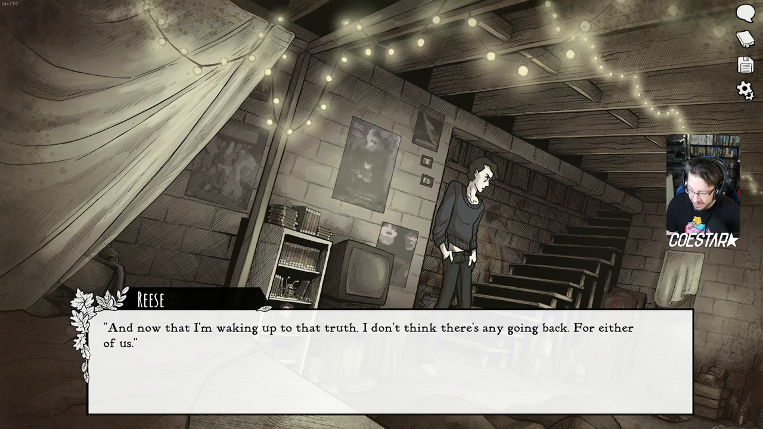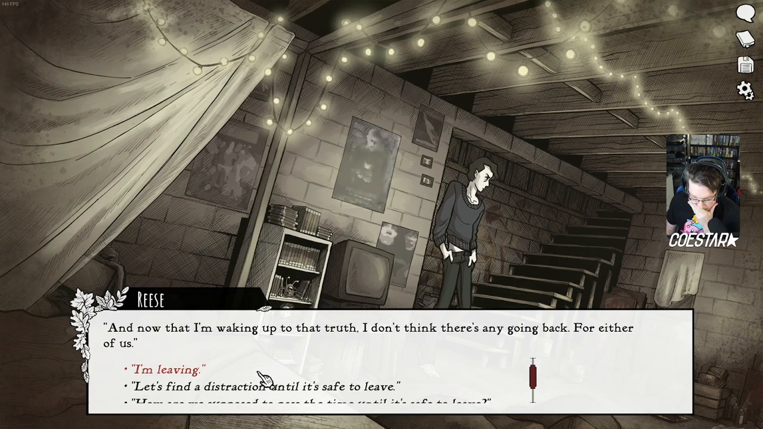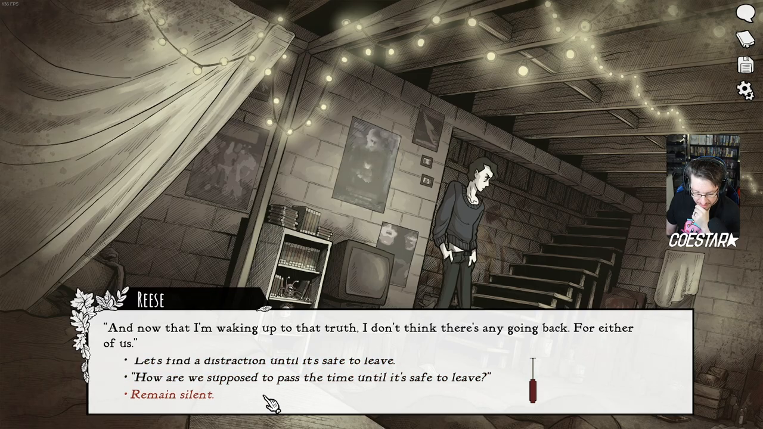He's going the full way. Hope not. I don't know. I like my hypothesis here. Unfortunately, I think it's accurate. This really feels like it's building up to something really bad. My inclination is to say I'm leaving. But what do we think?